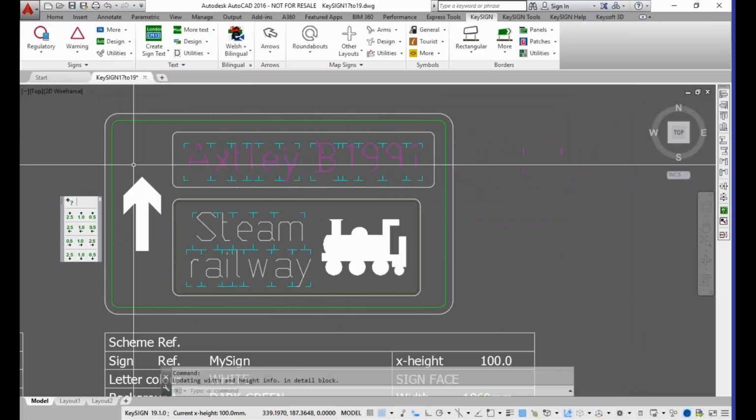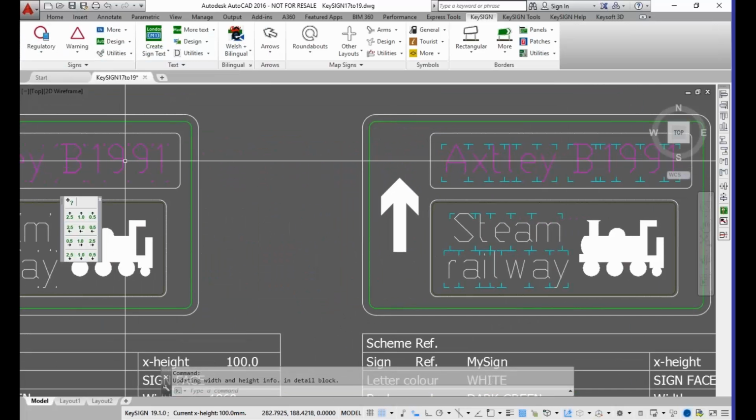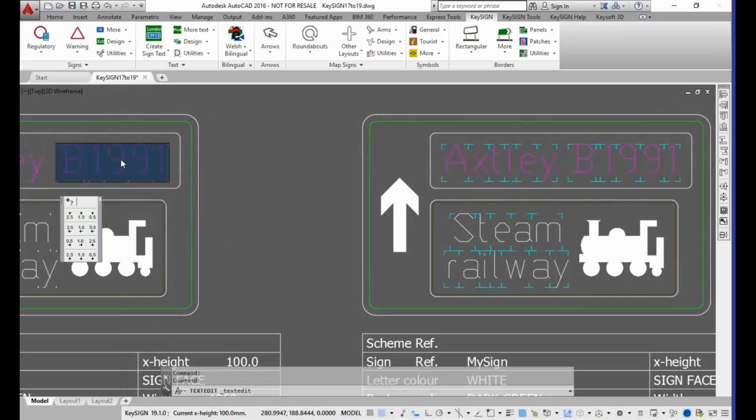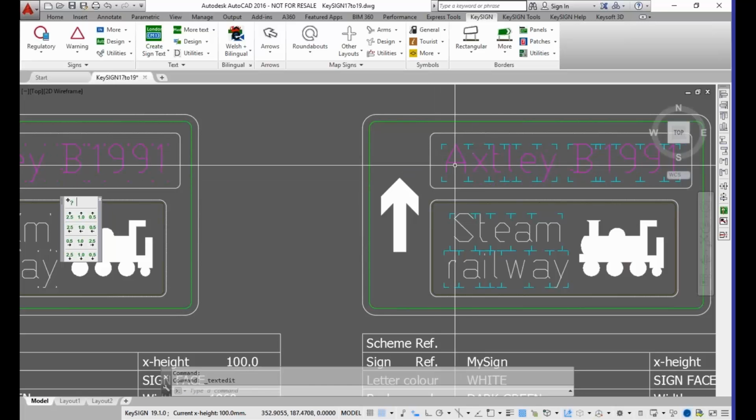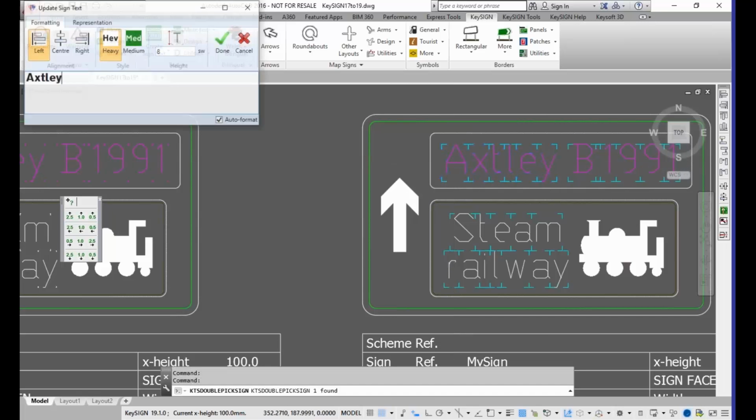Previously in AutoCAD, if I zoom out again and just go across to the older piece of text, if you just double click that, it's just a normal AutoCAD piece of text, and that will go into the edit text mode within AutoCAD. I don't want to do that. I wanted to show you the new bits. If I double click on this piece of text, it goes into that box.